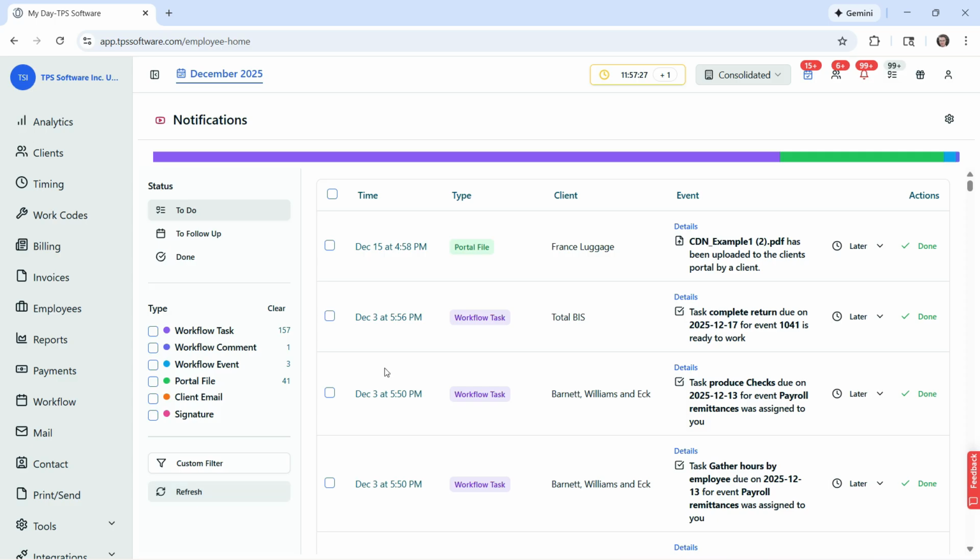The refresh button, you might want to use this if you're in here in the notifications area for a while and you want to hit refresh to see if anything new has come in. It would pull those new notifications and bring them on the screen for you. And just keep in mind that notifications don't always show up immediately. They might take 2 or 3 minutes to actually come through.